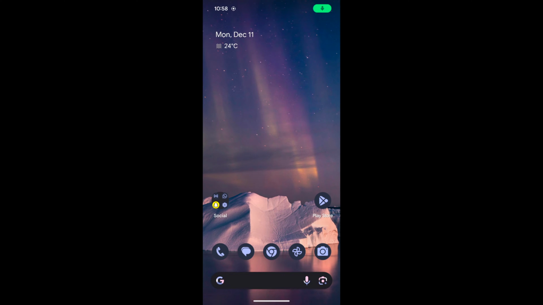Welcome to Bestusefultips. I will show you how to add a widget to the home screen on your Android 14.